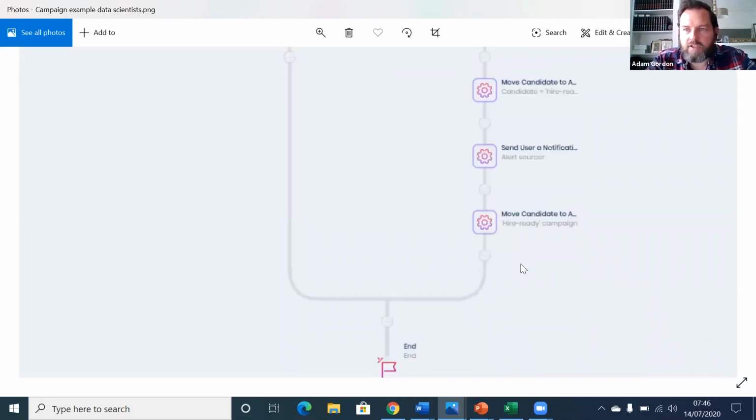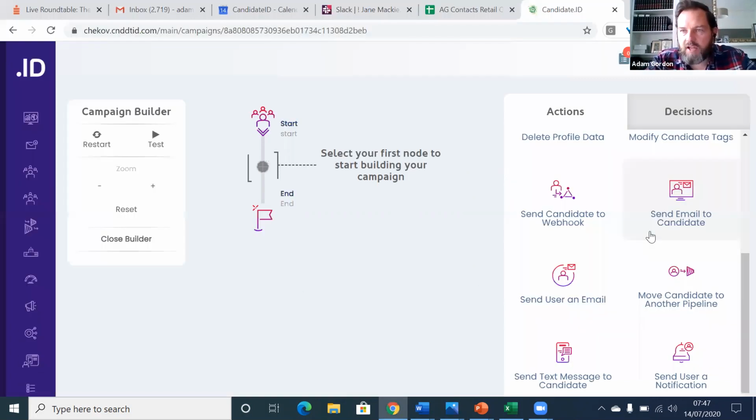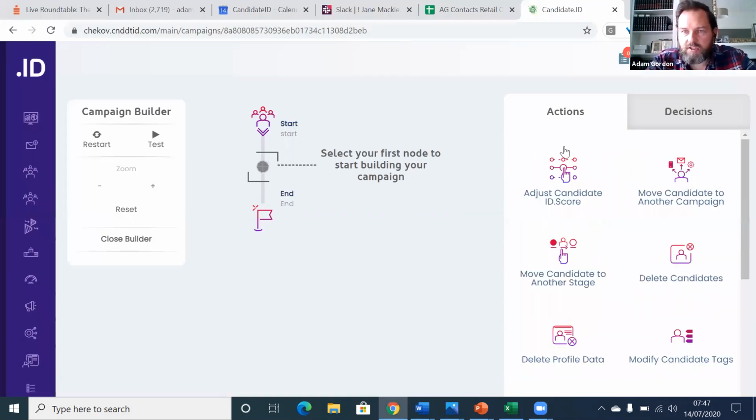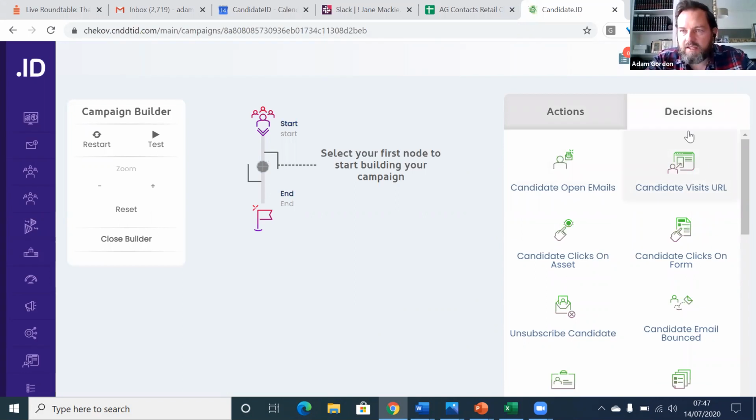So you can build some really smart things using the different actions that I've showed you, as well as the decisions, which are, did they open the email? Did they visit the URL? Did they click on the link? Did they click on the form? Let's build something very, very simple.